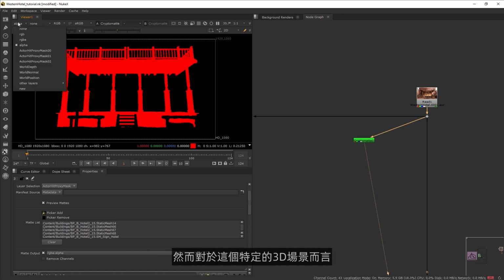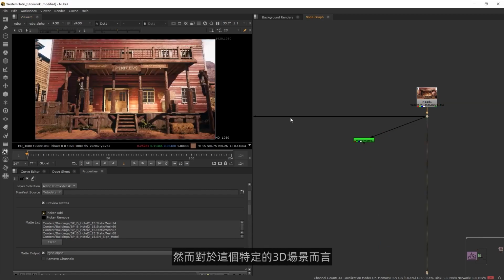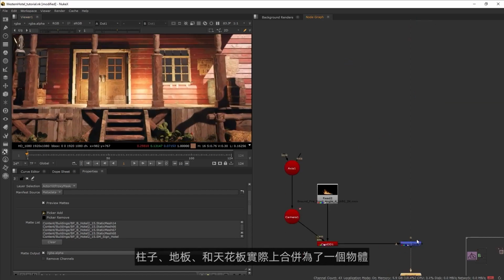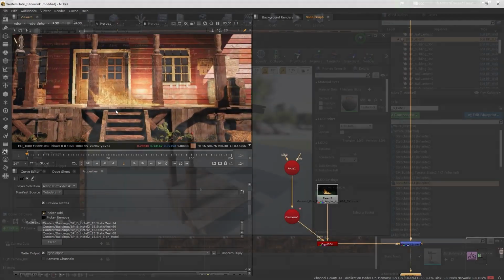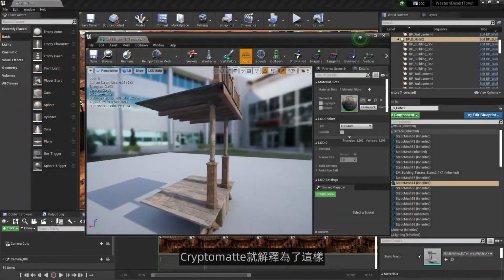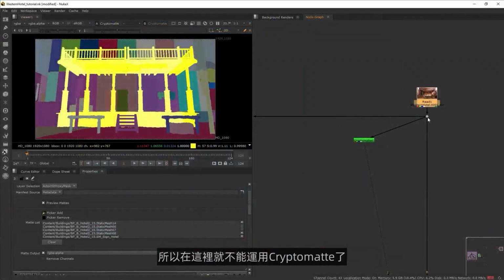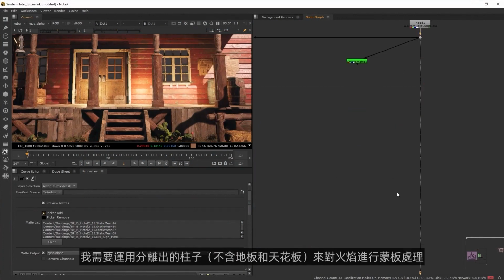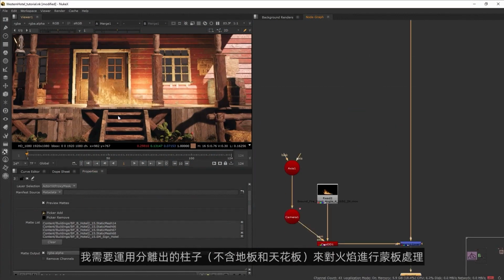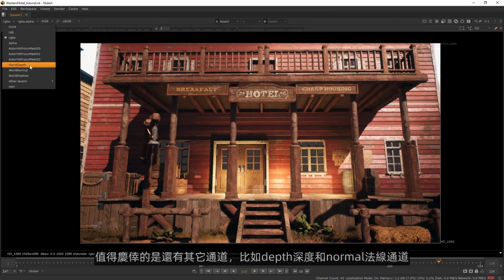However, for this specific 3D scene that I have, the pillars and the floor and the ceilings are actually merged as one object. That is how it is in the 3D world, so that's how Cryptomatte interpreted it. So I cannot use this Cryptomatte because I need to isolate just the pillars without the floorboard and the ceiling to obscure our fire. Thankfully, we have other passes with us such as the depth and the normal pass.